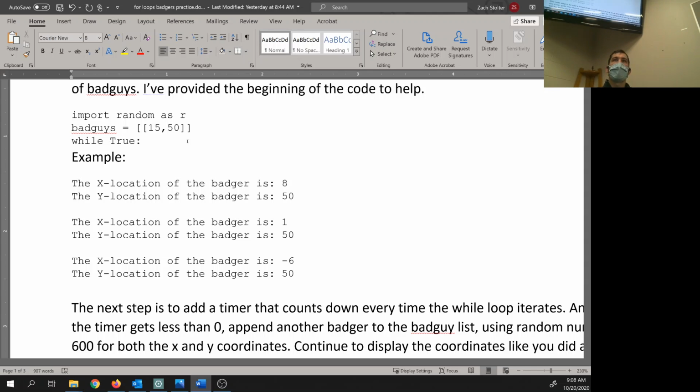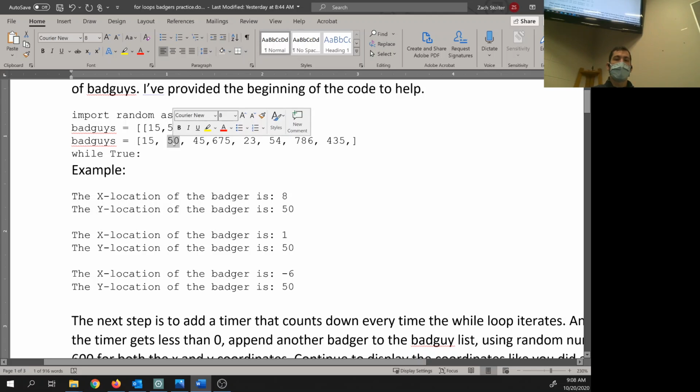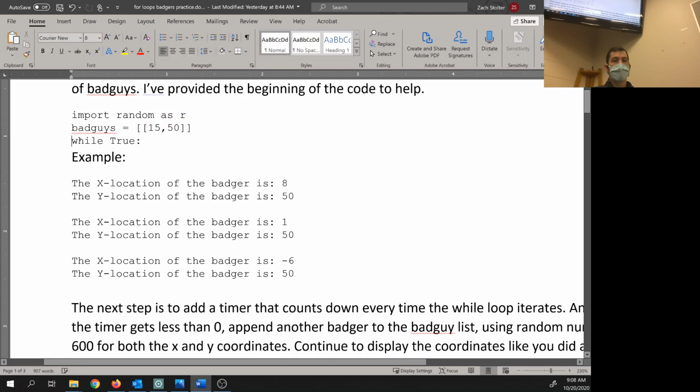Yeah, but how are you going to delete? It's a lot easier if they're in one thing as opposed to 15, 50, 45, 675, 30, 23, 54. Now delete one badger. You would have to code 0 and 1, but not 2 and 3, and not 4 and 5, but 6 and 7. So it's easier to do it this way. So we have a list of lists.